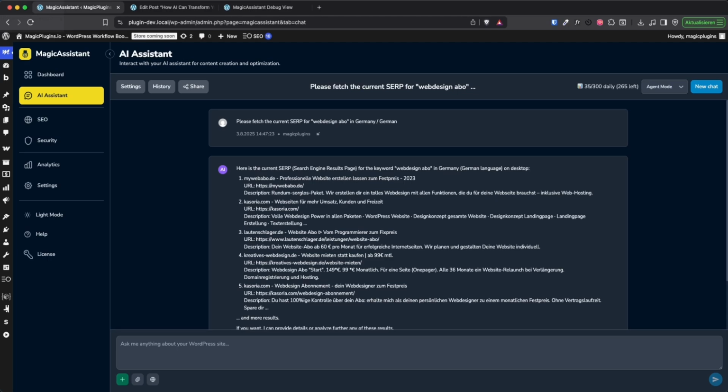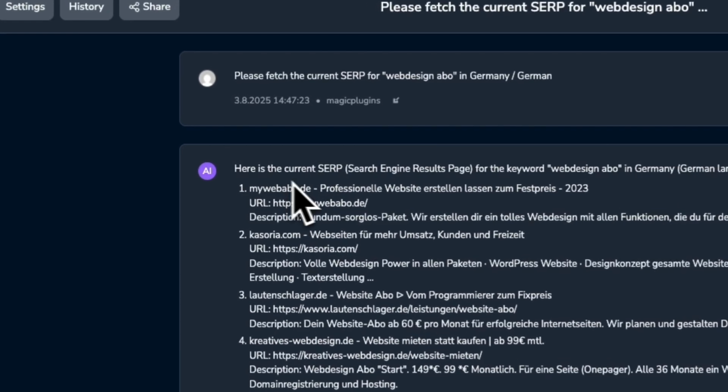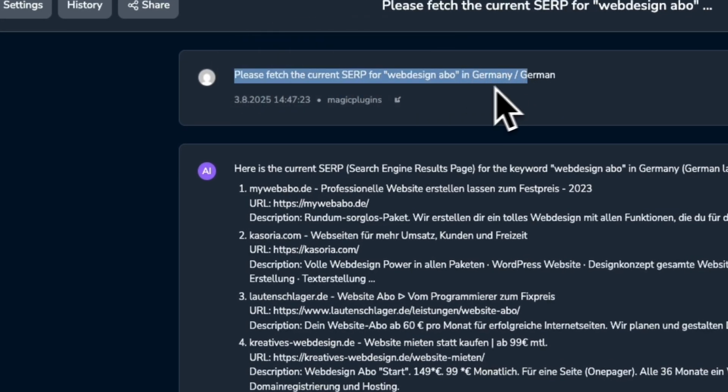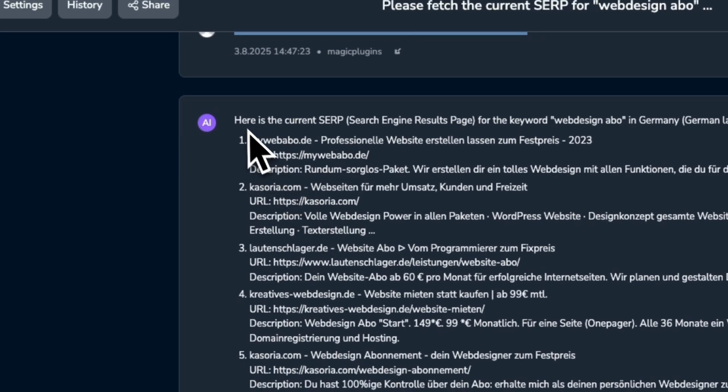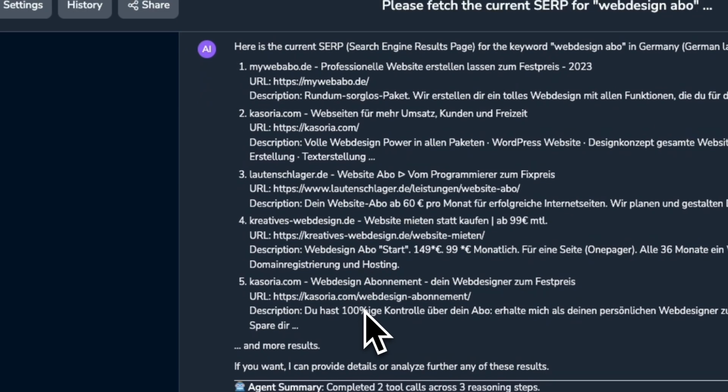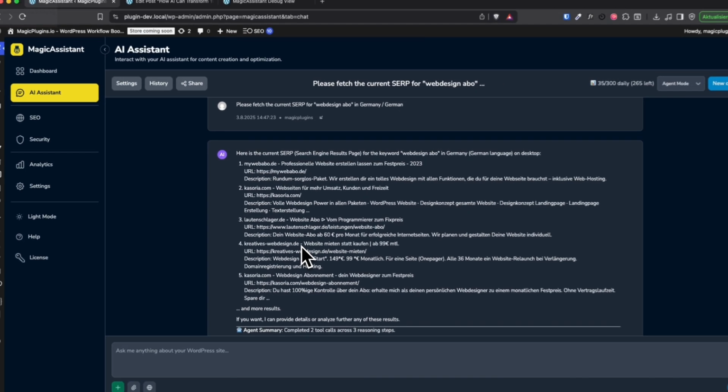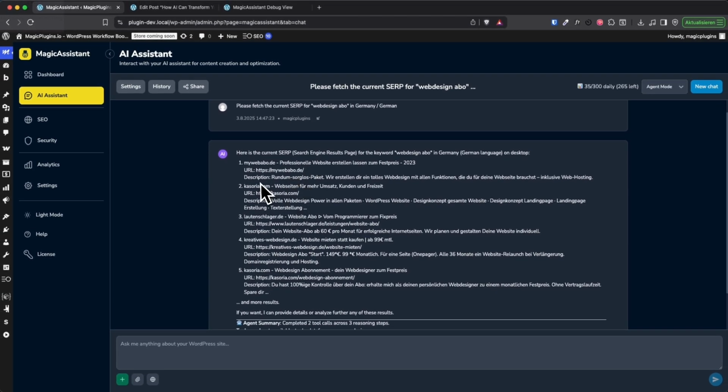This plugin connects to the DataForSEO API, which is a commonly used SEO API throughout external software as well, which gives you direct connection to Google, for example, to fetch SERP data in real time. I tested it right here, and you can see the SERP results for this keyword I asked it to search for.